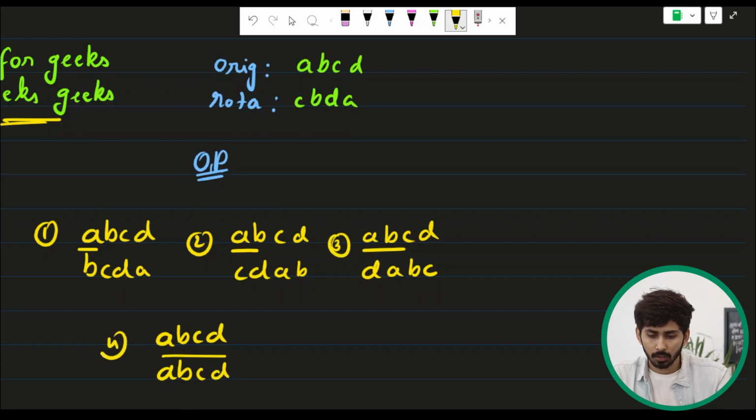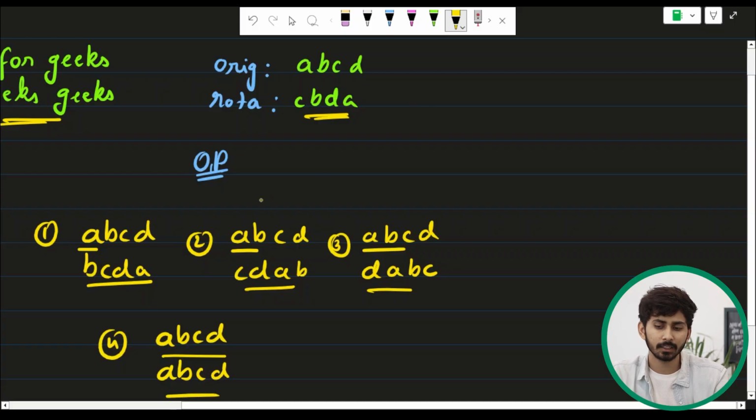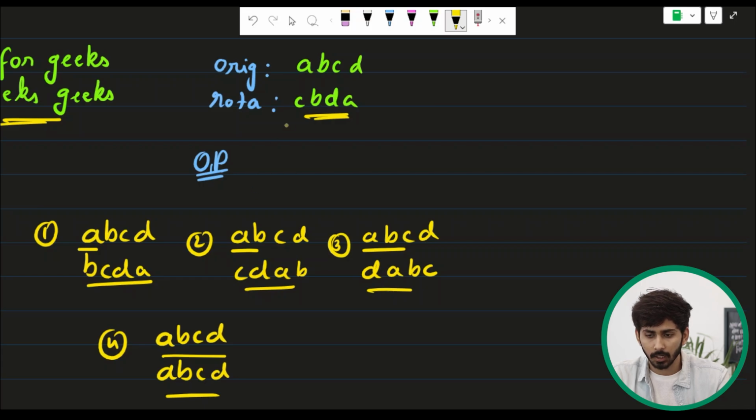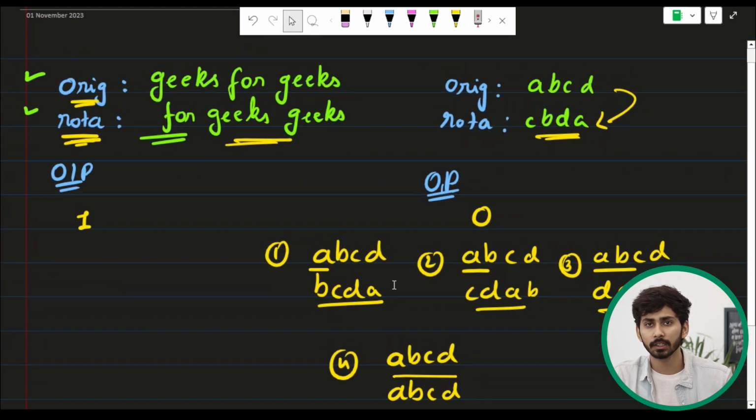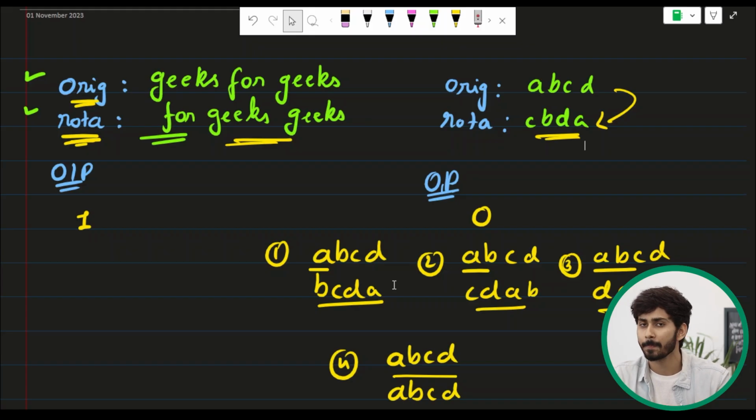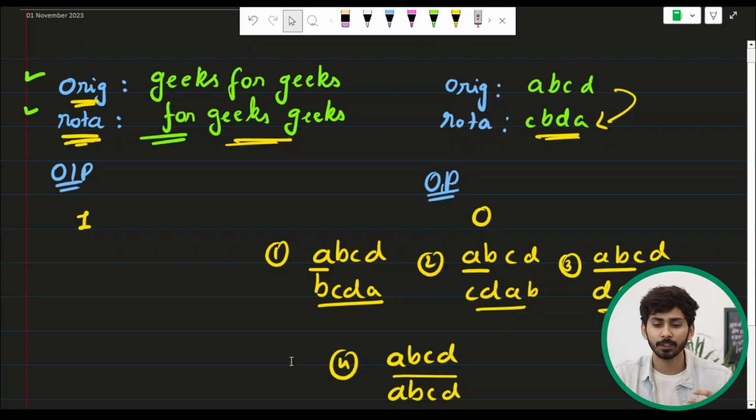Now, can you see this CBDA as any of the outputs? No, I cannot see it. This is BCDA, this is CDAB, DABC, and this is ABCD. Hence this rotation is not of this string because the output does not match. So the output for this comes out to be 0, that is false: this is not the rotated string of this original string. That is what the question is trying to ask: you'll be given two strings, and you find out whether the second string is a rotation of the first string or not. I hope you got a clear understanding of the question.